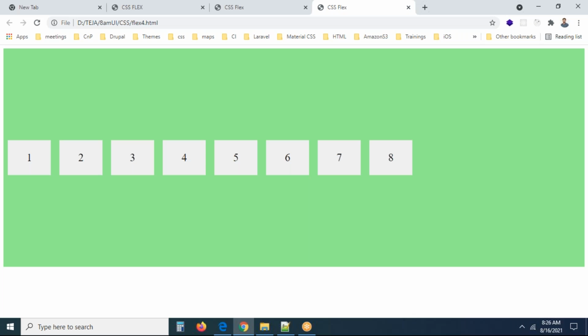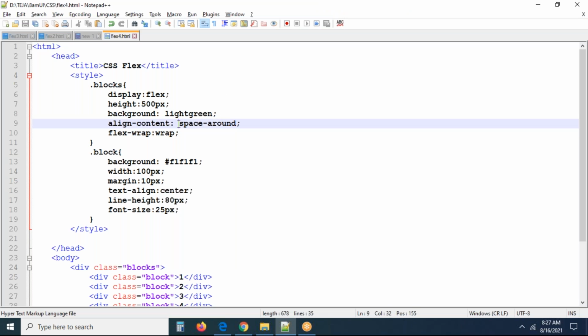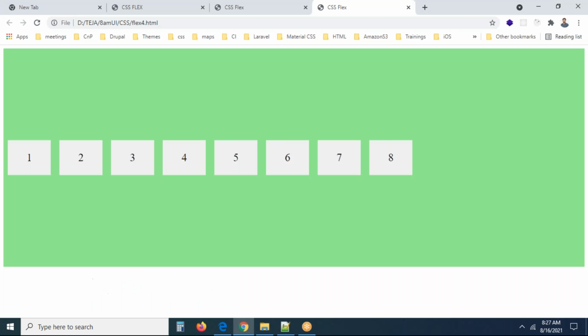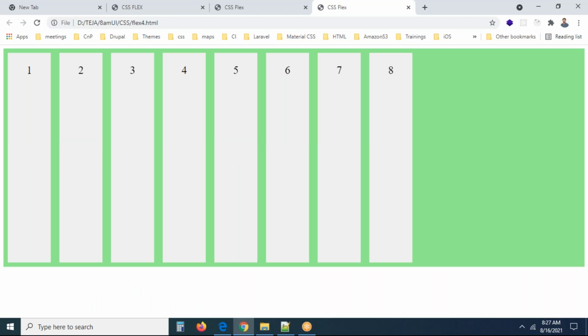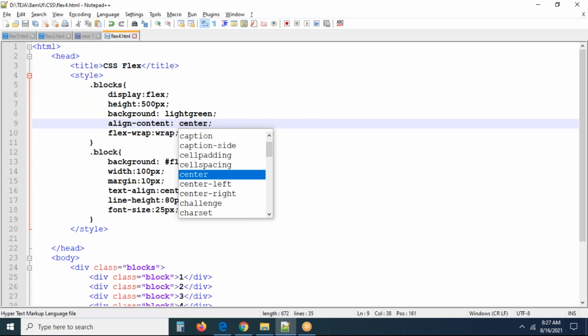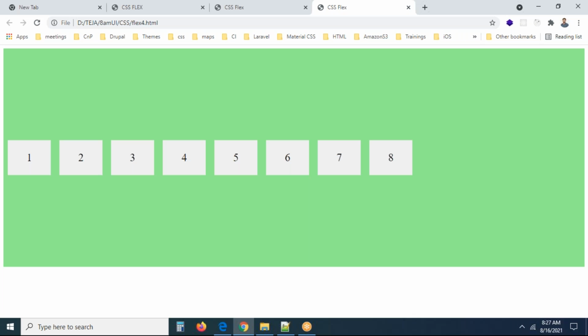Space around, we can write exactly. This is going to be content only. Stretch, we can write stretch also. Earlier the default behavior is stretch only. So space around, space between, align content center. I'm using all the properties. This is center. So like this we can write the properties, guys.